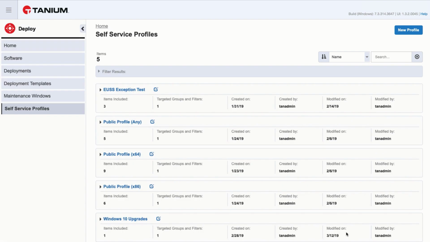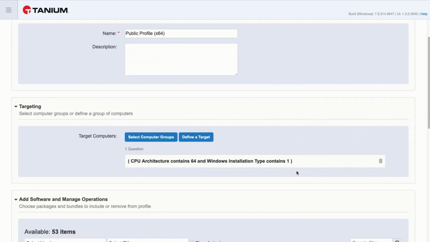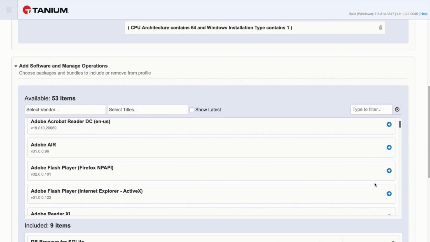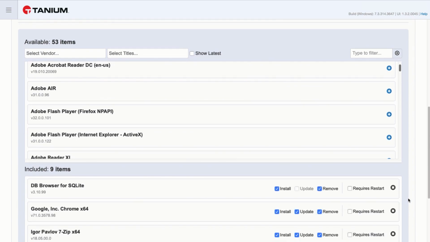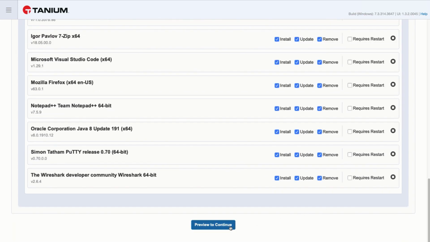I'm just going to fast forward into an existing profile that I have already completed for my 64-bit. From here, you'll see that I'm essentially saying 64-bit CPU because it is a 64-bit profile, and then a custom sensor that I created that says, are you a desktop operating system? And then from here, I have all of my applications available to me that I can install or make available to the user. And then of course, these are the included items. And then if I preview to continue, I can go ahead and update that profile. And that is what a self-service profile looks like.